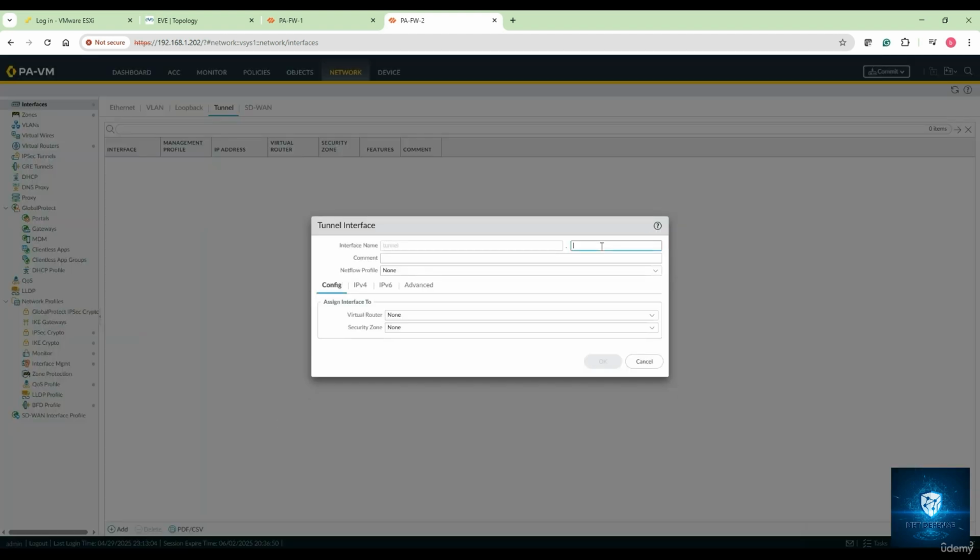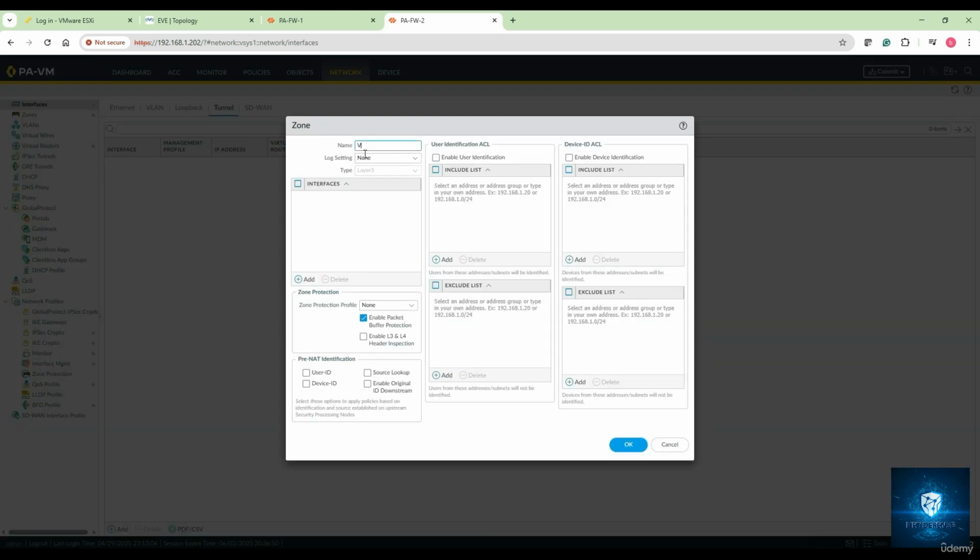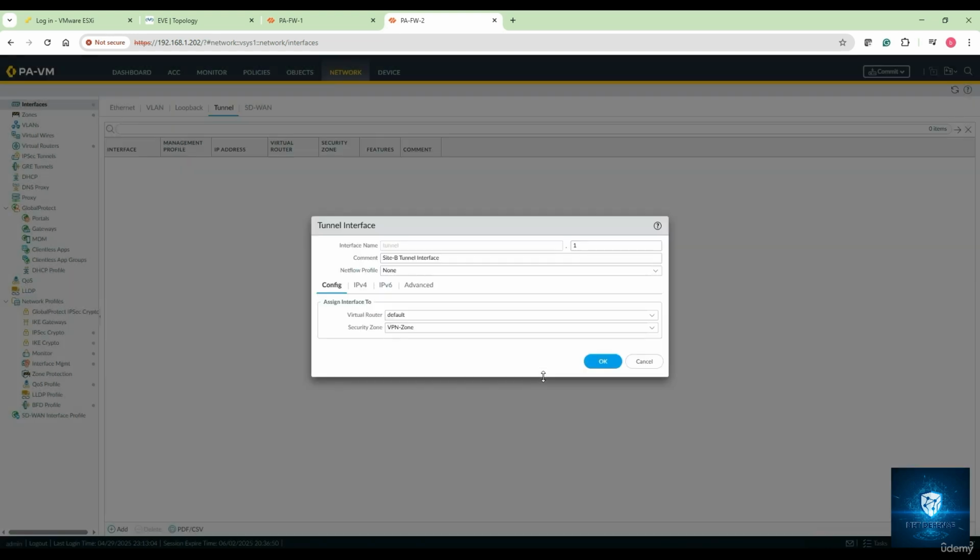So tunnel, let's say it's tunnel 1 again. This is the site B tunnel interface. I keep it on the default virtual router. I keep it in the VPN zone. It's not there, so I can create a zone from here directly. I can say it's part of the VPN zone, type is layer 3. All right, so the VPN zone has been created.